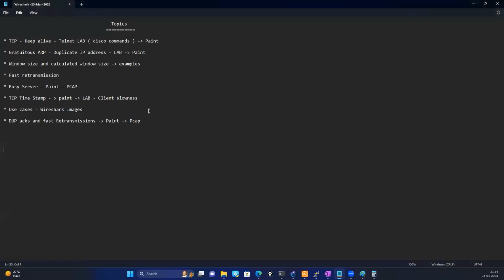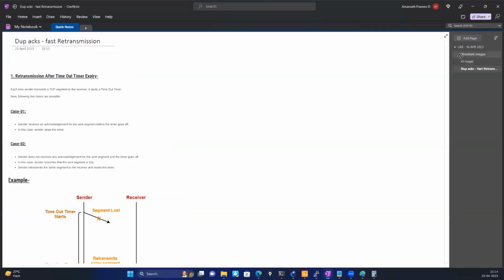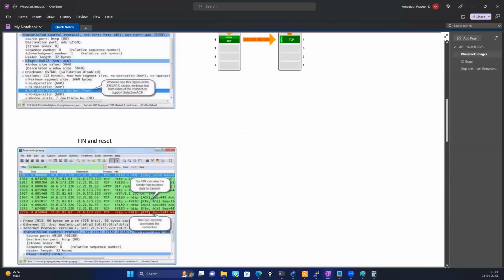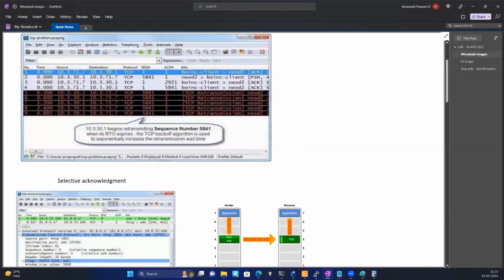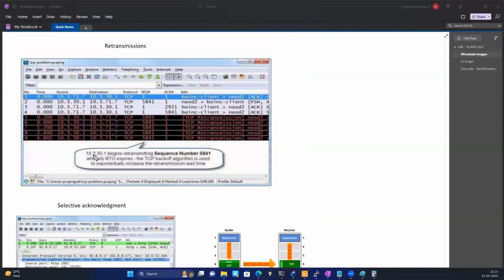So the next topic is use cases for Wireshark. I found this very useful, so I would like to share this. So let's see. Here it says 10.3.30.1. Here 10.3.30.1. See, it is retransmitting segment number 5841 again and again and again.